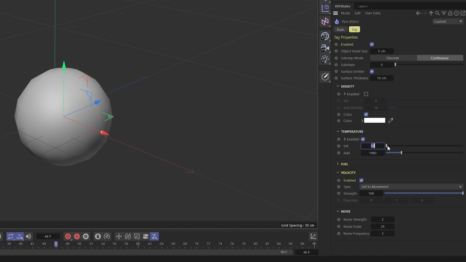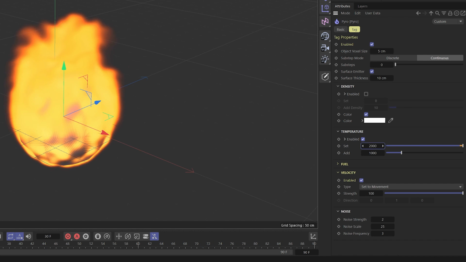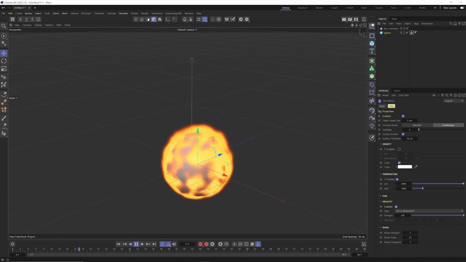So the default, if I right-click on these arrows here, is 4,000. We can bring this down to 2,000 and you can see we got a slower burning kind of flame going on there.